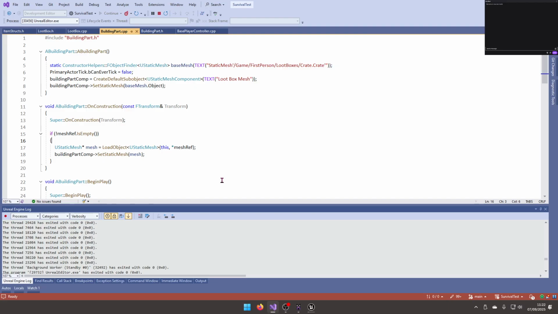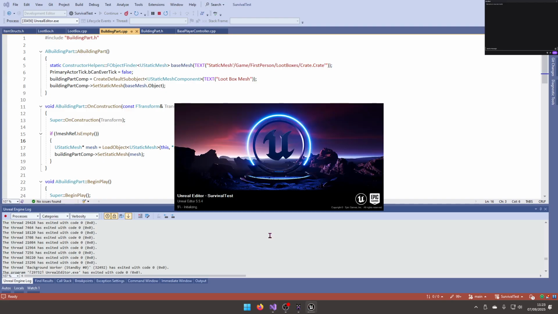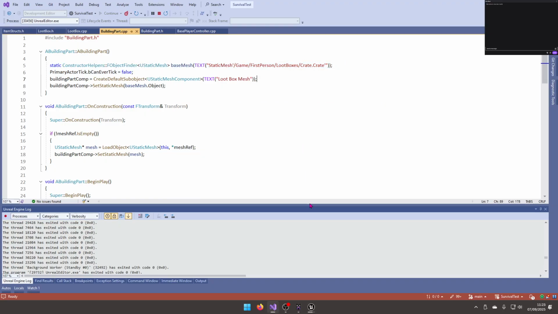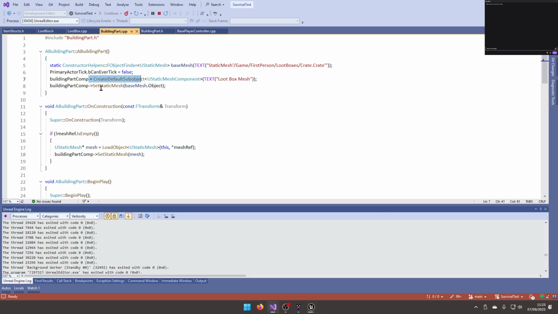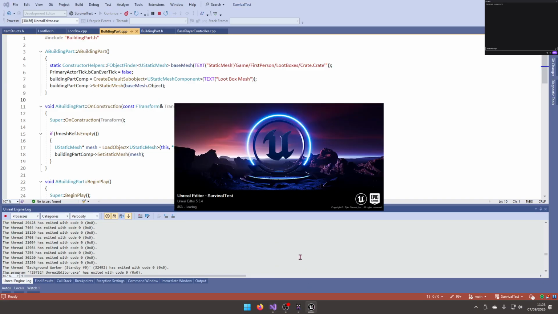Alright, it should be doing the thing. So we should be able to just drag this into the level as is, and it will have a loot box crate mesh somewhere vaguely next to it. So this will attach it to it, and that will set the mesh. So yeah.